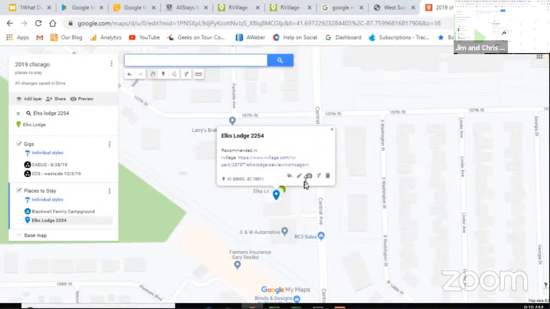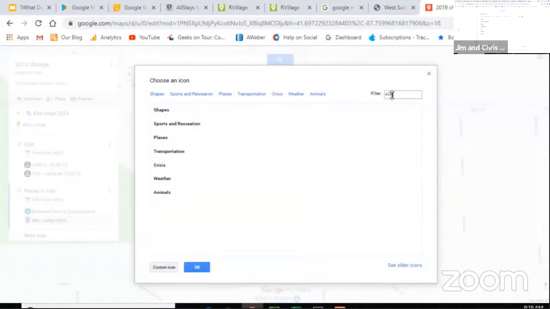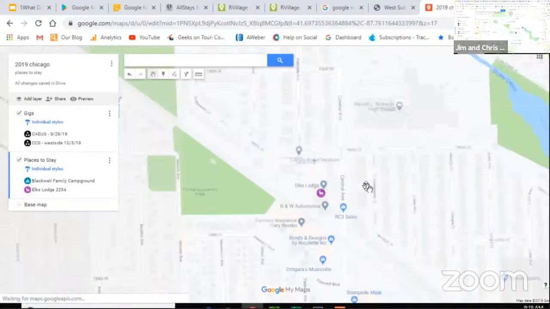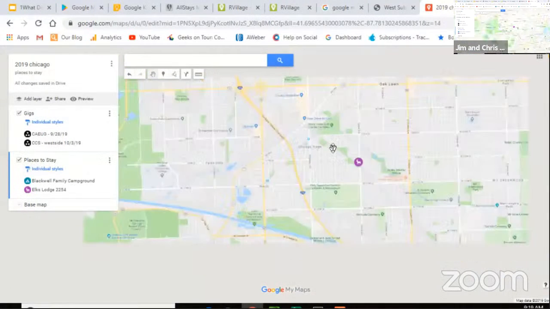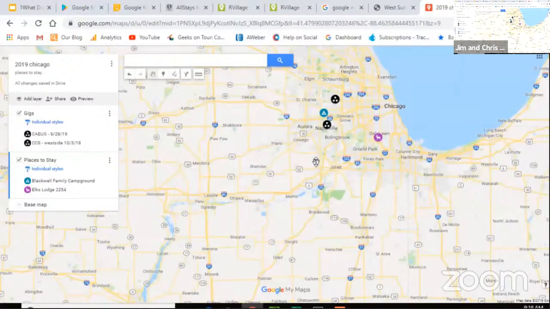I want a custom icon for that. So I click the little paint bucket and I'm going to make this one purple, and I want an icon that maybe looks like an elk. How about a deer? Close enough. Now, in one glance, I'm just zooming out by using my scroll wheel. In one glance, I can see where we need to be, where the campground is, and where the Elks Lodge is. And now it's clear that this campground is the closest place to go.